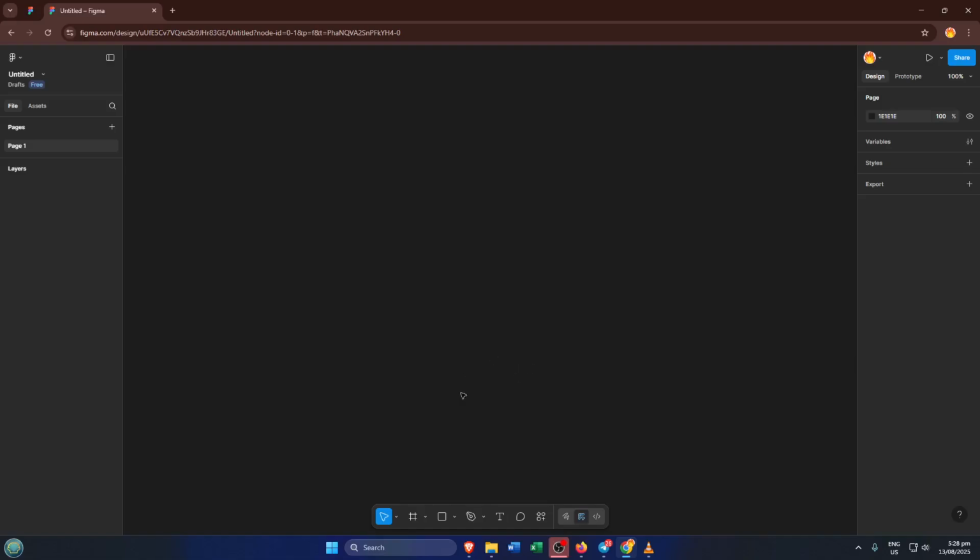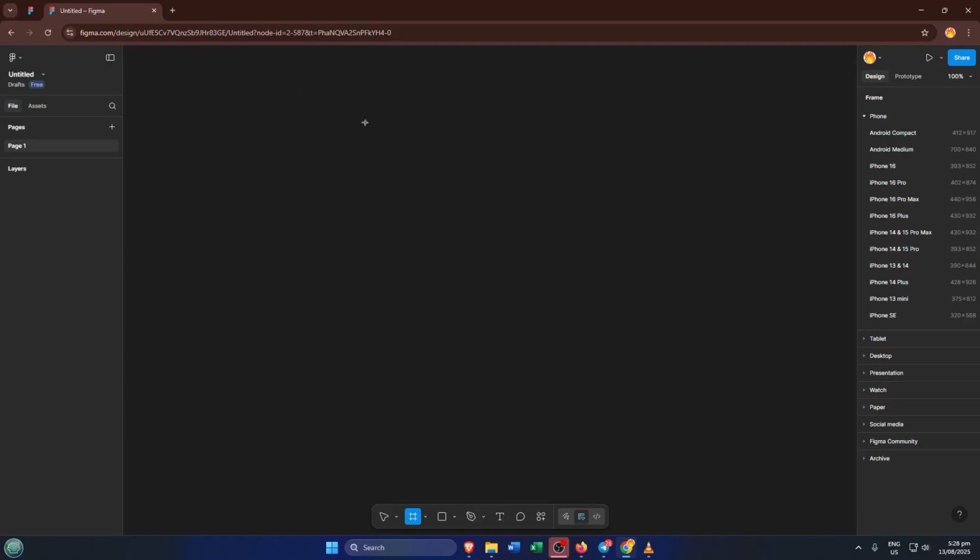Let's jump right in. First things first, open up Figma and load the project where you want to add your curved text. If you don't have a project open yet, don't worry, just start a new one so you can experiment as we go along.